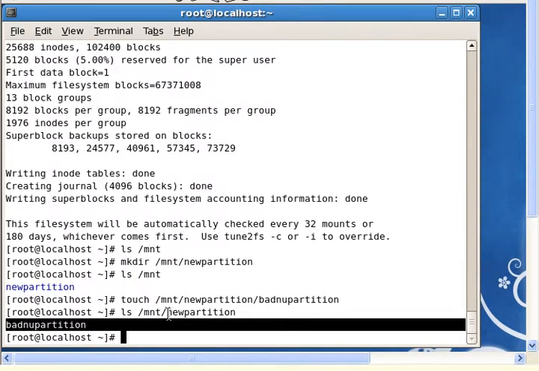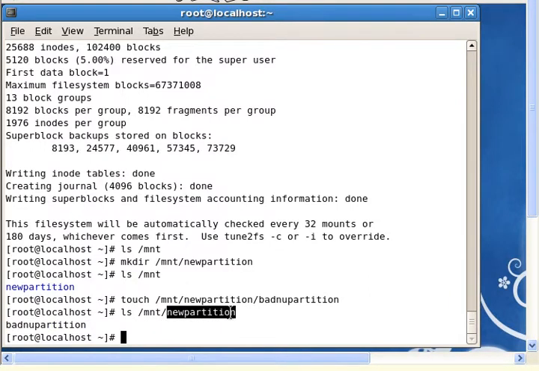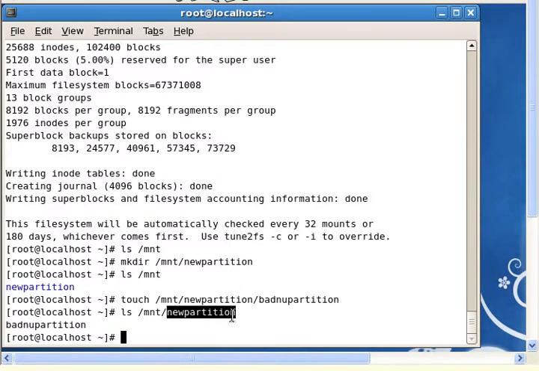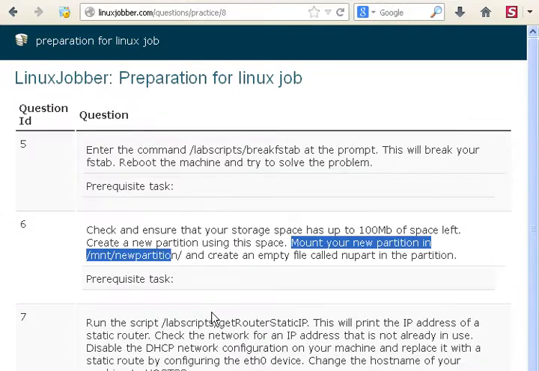Again, let's go over it again. We created a mount point called new_partition. We did not mount our partition on it. We just created an empty file in that new mount point. Basically, this is a directory. That's not what the question is asking us. Let's look at the question.